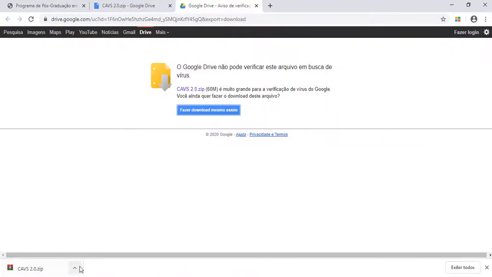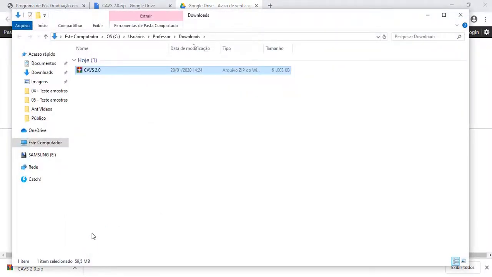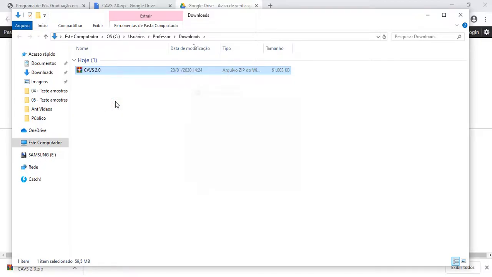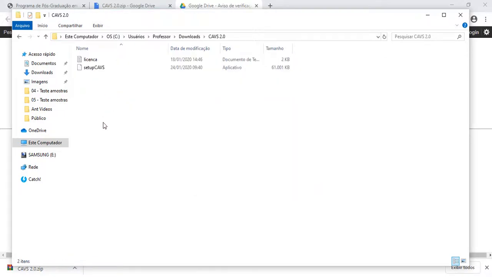After the download is complete, open the folder where the file was saved. Extract the zip file. And you're ready to install CAVS adsorption evaluation.